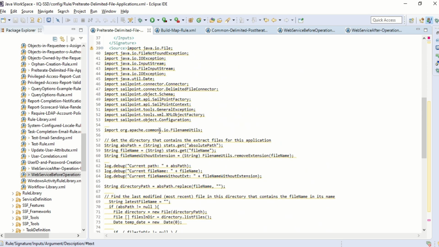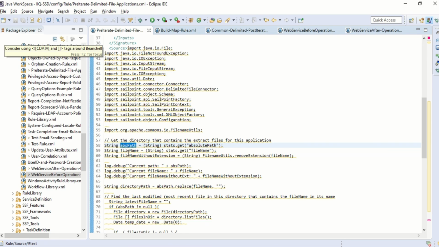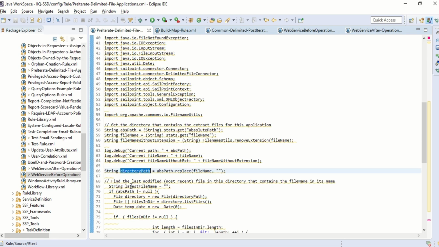As I mentioned, the stats will have absolute path and file name. So here I'll get the absolute path, the full path, and file name. Then I'll get the directory path; I'll remove the file name. What I'm doing here is just getting the latest file. Usually you get the absolute path and remove the file name, so you'll have the directory path where the file is placed. Then iterate all the files in the directory, check when each was last modified, and get the latest file. That's the only thing we are doing here.